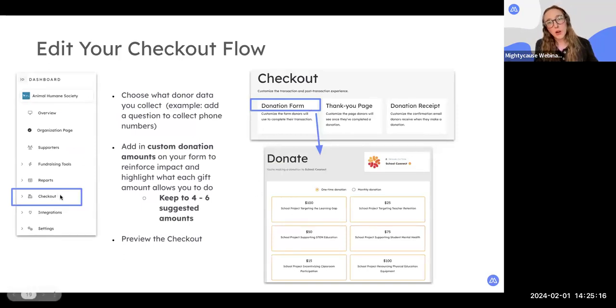Working through, we have our checkout flow. This is definitely something you'll also want to check up on, making sure that you have a couple of different options when it comes to how many donor dollars to give, some suggested amounts, and then also their impact. So for this example, $25, a school project targeting teacher retention. Whatever those dollar amounts are that you want to suggest, just make sure that you put a description. It's not required, but I will say it goes a long way in helping donors decide how much to give, and also maybe encouraging them to give a little more.